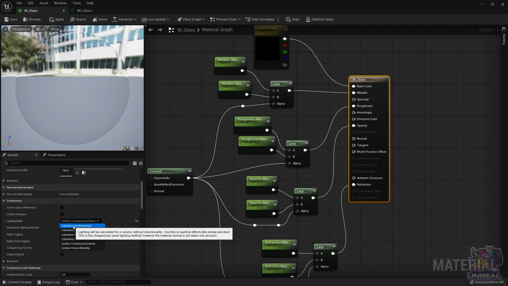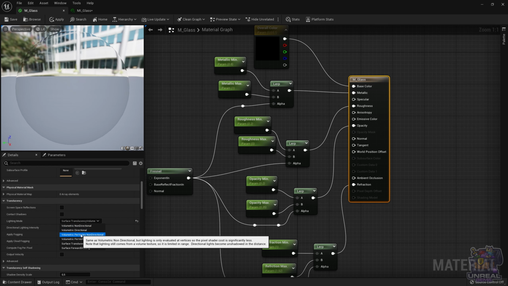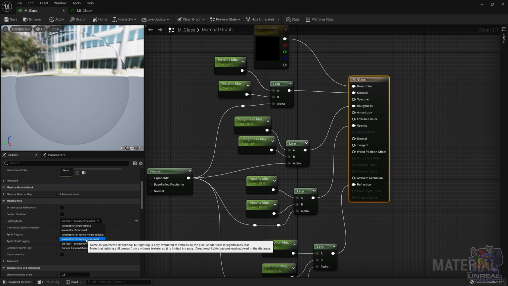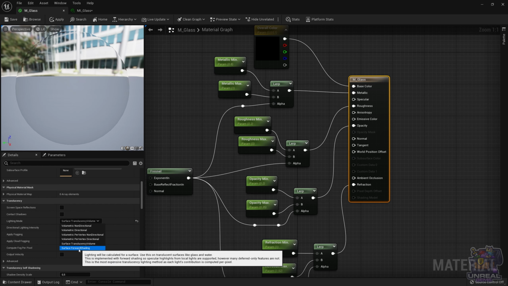If we go from the top down, we are going to find the cheapest option, the volumetric non-directional, volumetric directional. It's more expensive. Next, the per vertex non-directional, per vertex directional. As we go down, they get more expensive. Surface translucency volume, which is the one that I am going to use, which is a middle ground, not too performant, but not too taxing on performance. And last but not least, we have surface forward shading, which is the most accurate one.